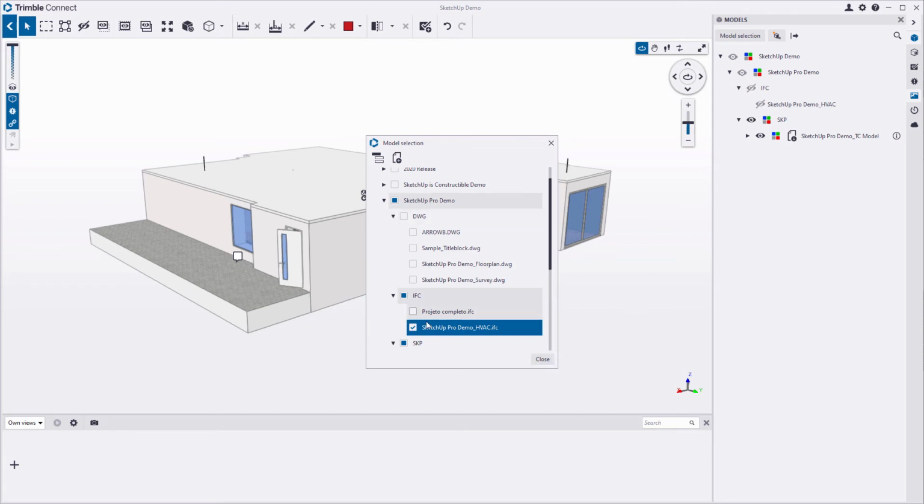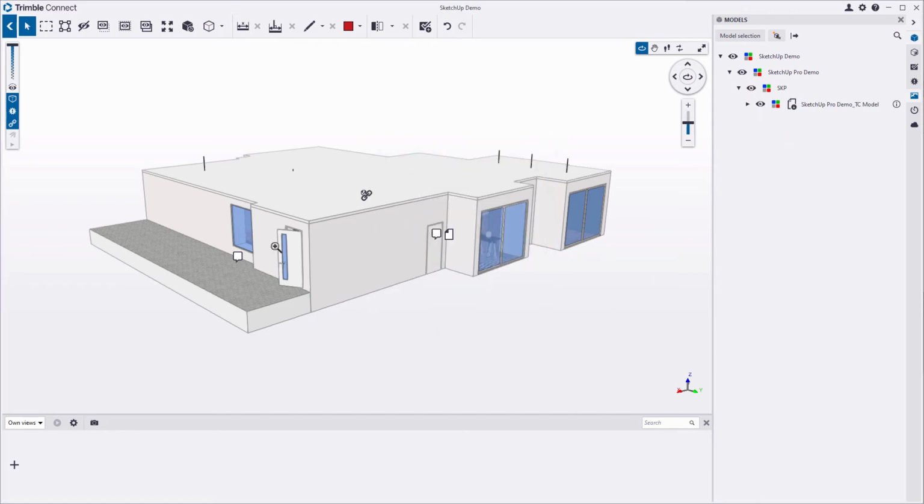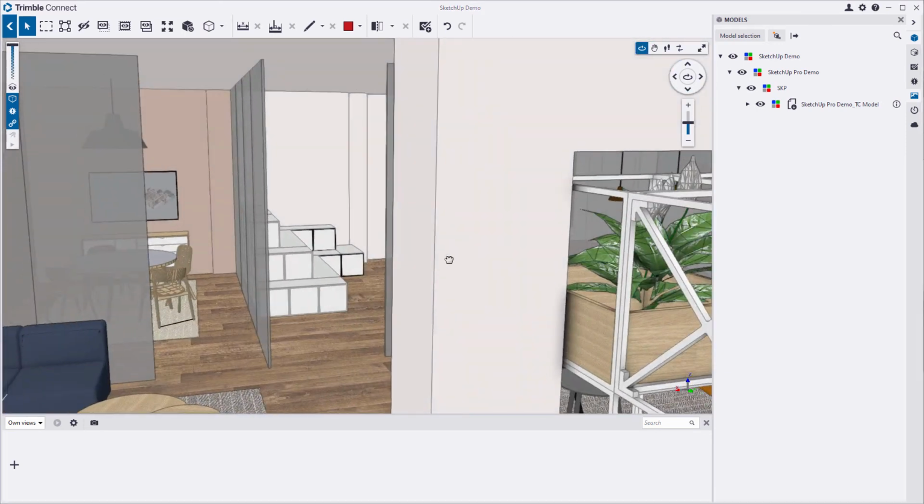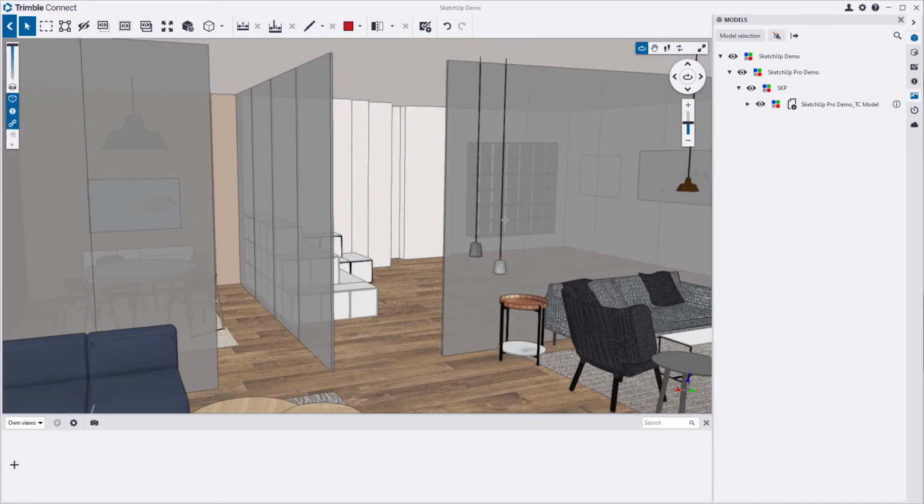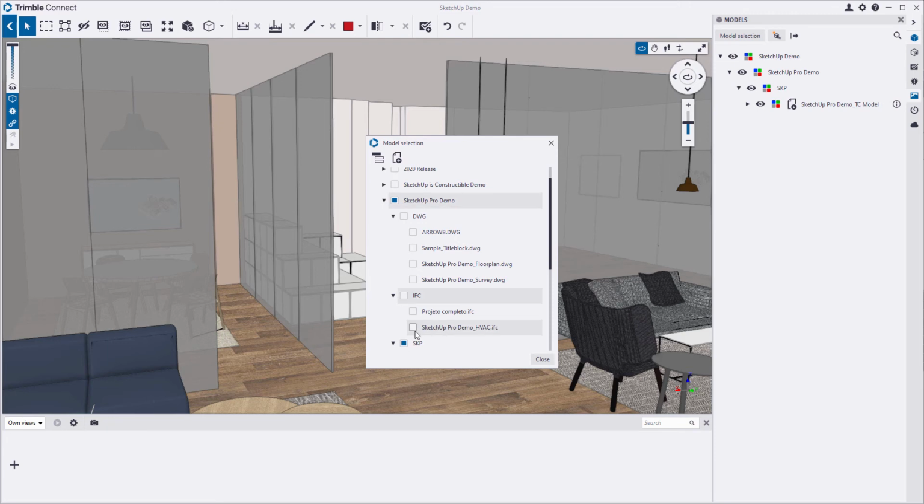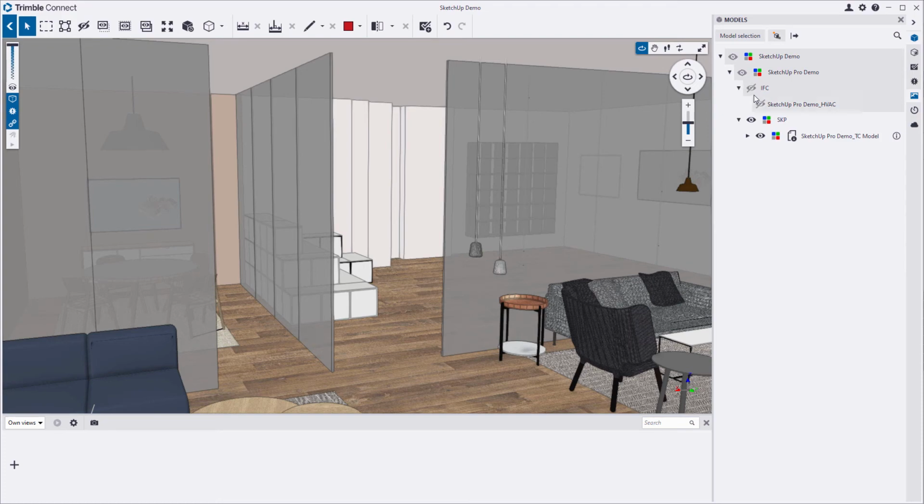So I'll just untick it just for one moment, and I'll go inside so I can show you what I'm talking about. So right now I don't have the HVAC showing. Go to model selection again, and I'll just collapse these ones here, and HVAC there. We can tick that, close, and just turn the visibility of that one on.